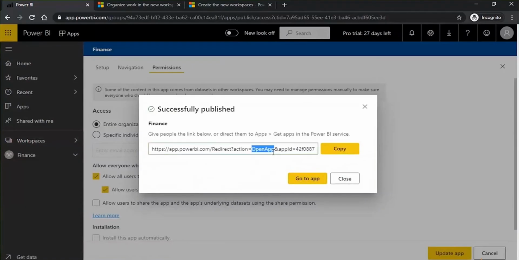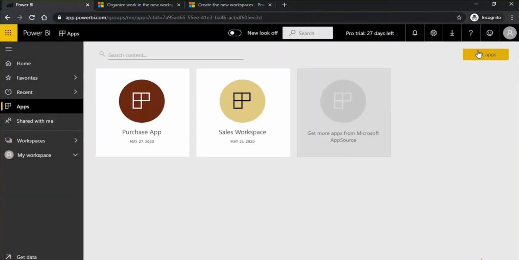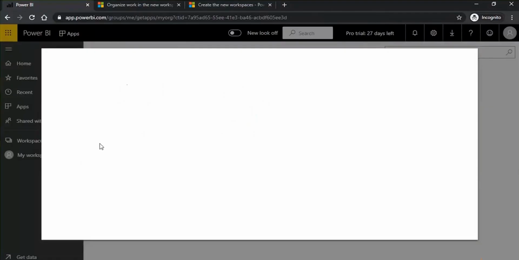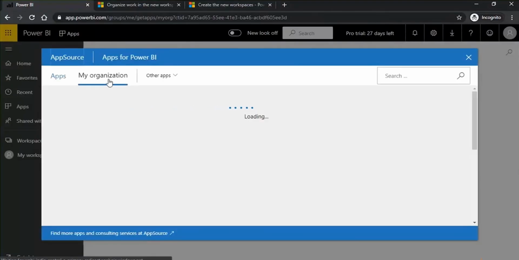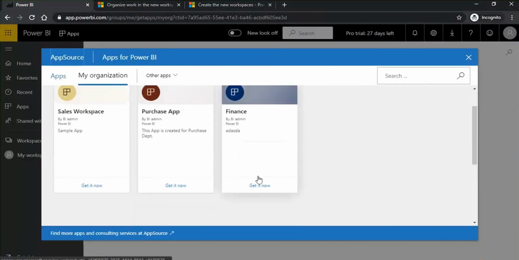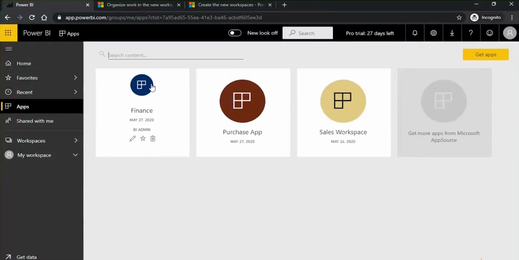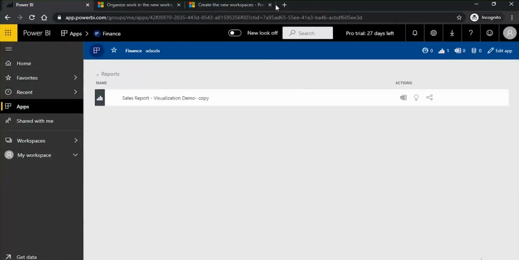Now here is the URL of this app. You can share this URL through email to open the app. Otherwise, you can go to apps and click on get apps. Under my organization, you will see all apps which have been published in your organization. But you will be able to get the app only if you have access. Click on this, and the Finance app is there. Got it? All right, Jinesh, it's clear. Okay, next question I see.